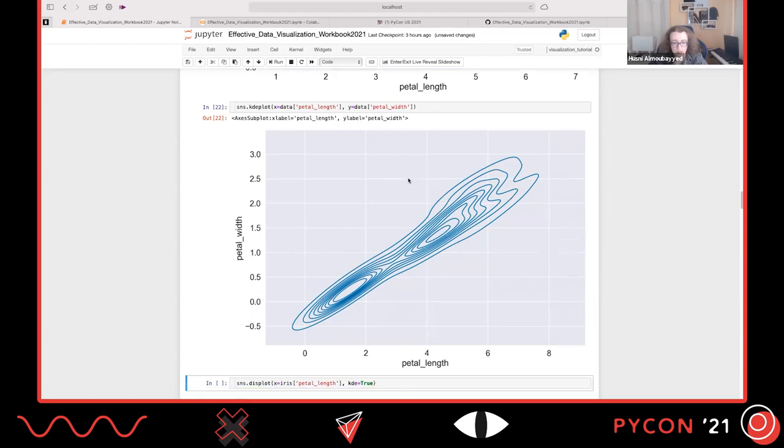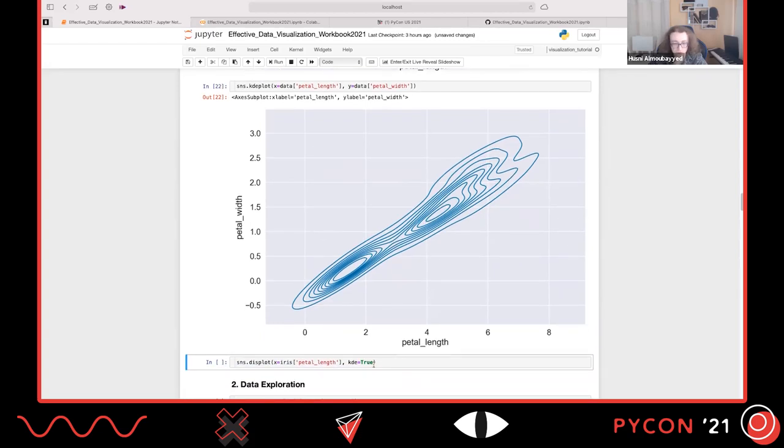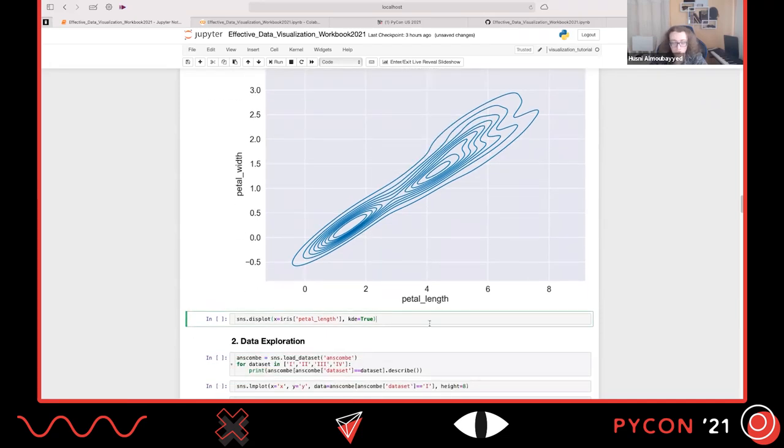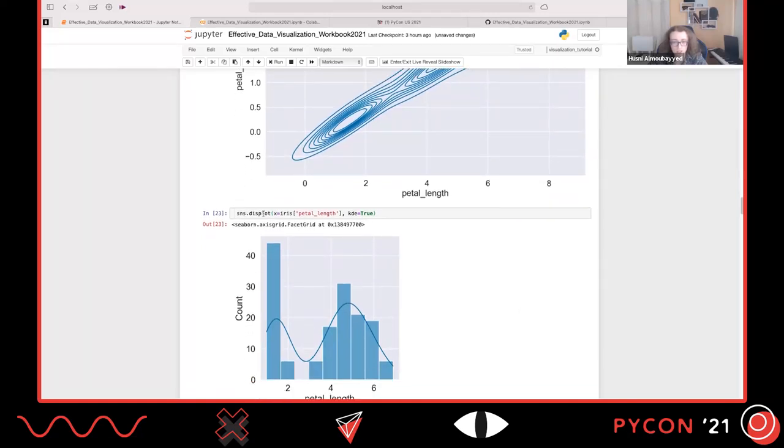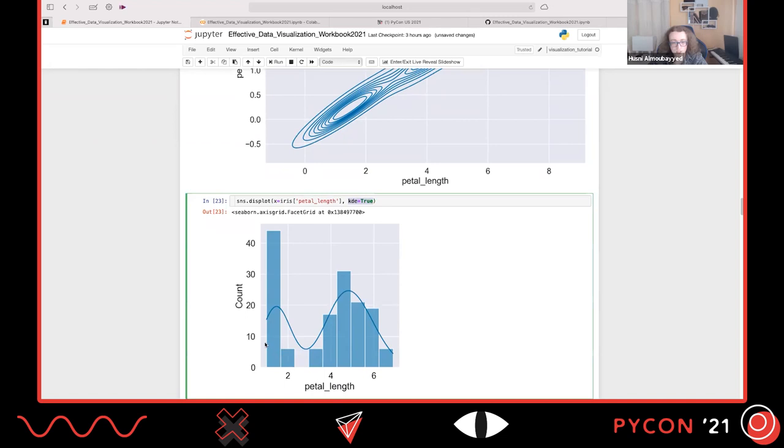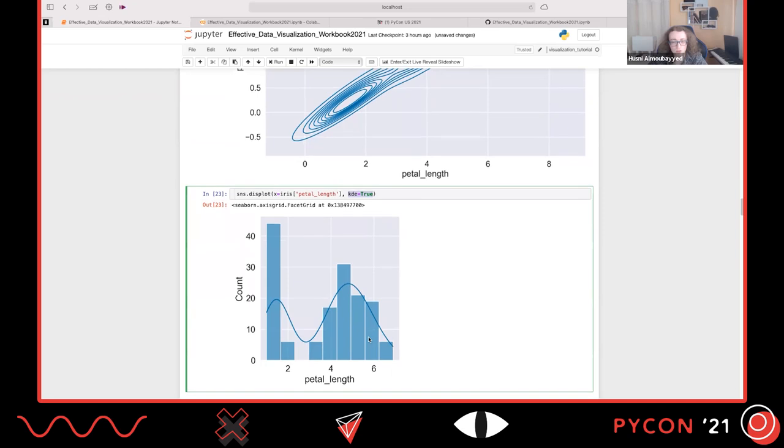Seaborn also has another kind of density plot called this plot, where it could give you multiple kinds of estimators that overlays them on top of each other, so you could see how they look like. So here, if I do this plot, I give it the petal length as the x feature, and then I set KDE equals to true. It's going to show a histogram overlaid on top of that. It's going to show the kernel density estimator. So you get both in one shortcut.